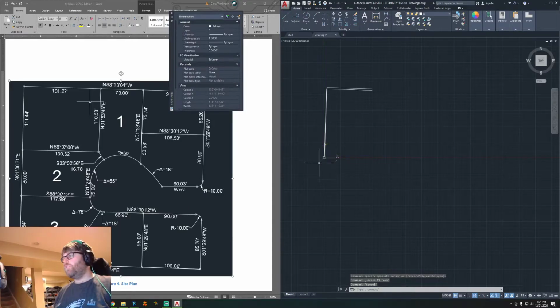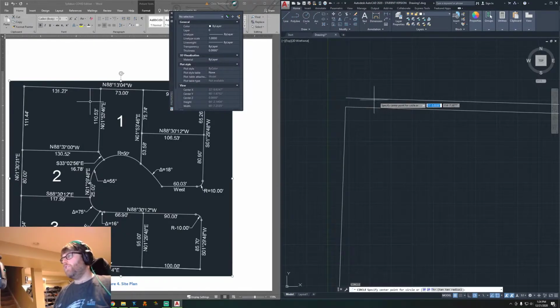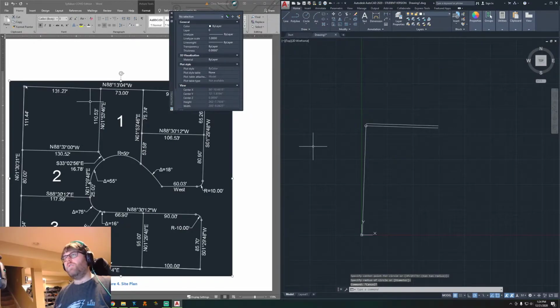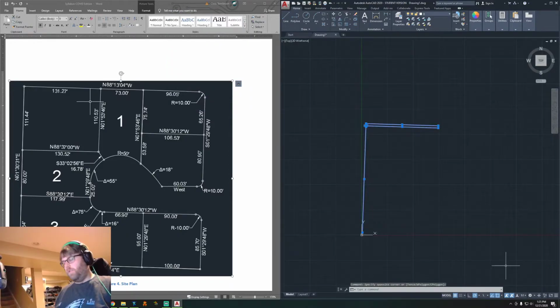The nodes could just be made by doing a circle. You could just make a circle with C, enter, and make a little node. That should be it for that assignment. Okay, let's close that one.